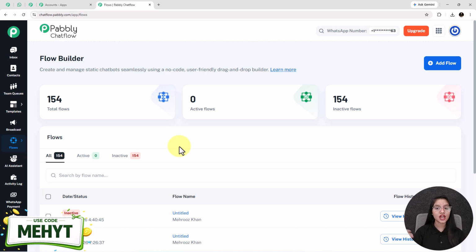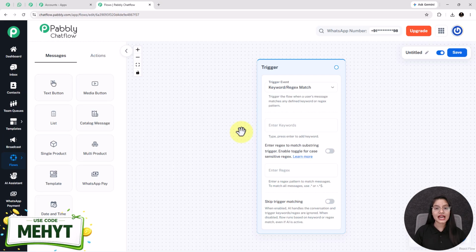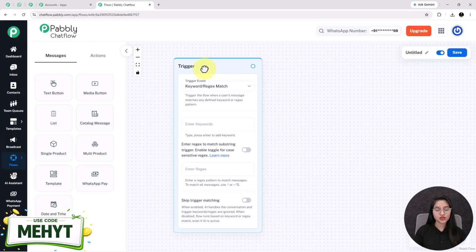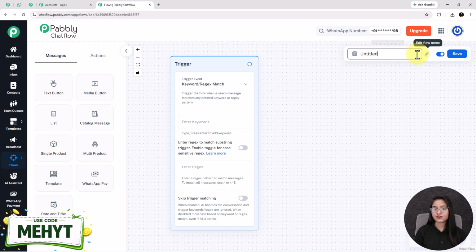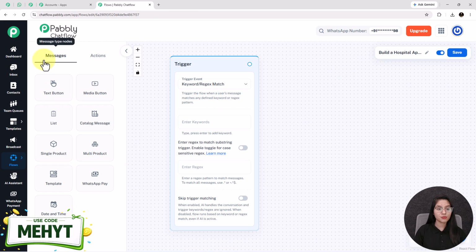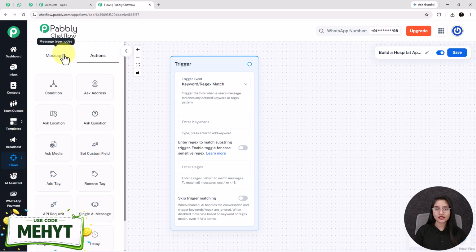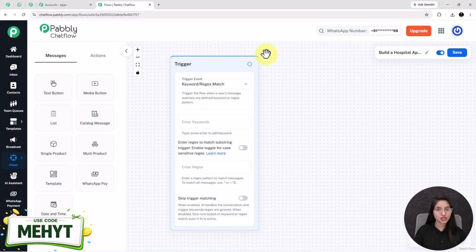For creating a new chatbot flow, you have to click on this plus add flow button. So this is the starting point of creating your flow, that is trigger. But before this, at first you have to give the name to your flow, that's what you are creating. After giving the name, I'll give you a quick overview of these two options, messages and actions. Under these options, you will see different buttons. We will use these buttons in the creation of our flow.